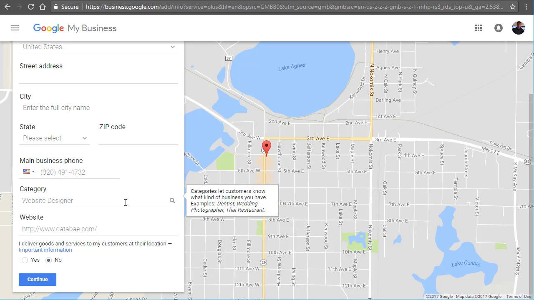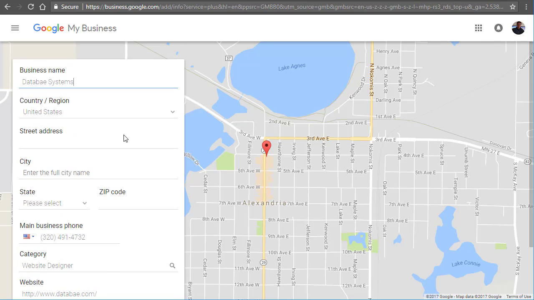And during the process of claiming, at the end of claiming your business, you'll have to verify that you own the business. So you'll either get a phone call or a postcard with a code, and then you'll enter that, and then you will be verifying to Google that you own that Google directory listing and that you own the business.